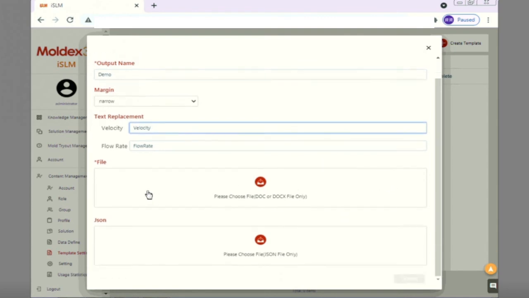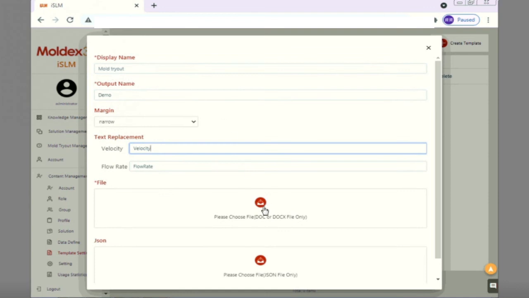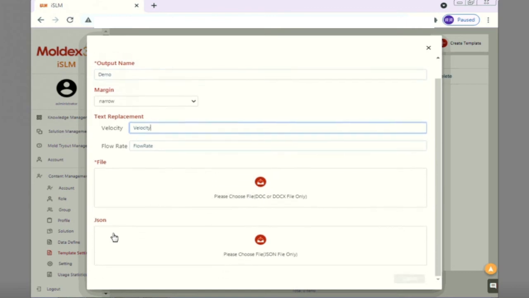Then down here towards the bottom, you'll choose what the file type is going to be for this mold tryout. If there's a Word document that's used, then you can do that. Some companies will use a JSON file. Not very common, but if you have that sort of capability or template, then you can input that here as well. But most of the time, it'll just be the doc file.